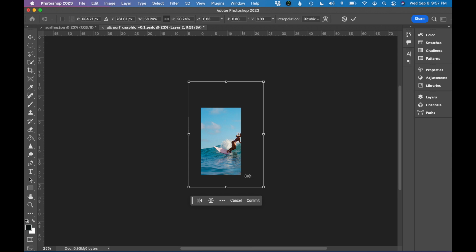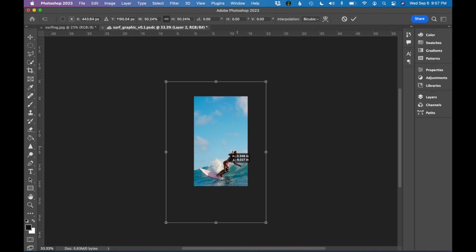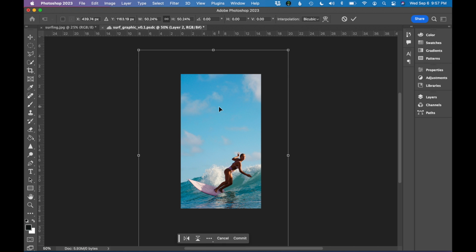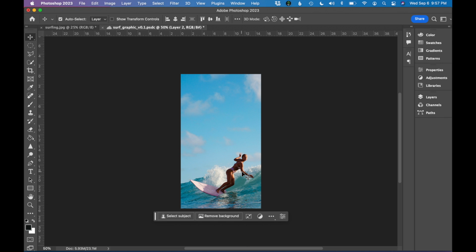I want to scale this image so that the surfer in this photo is on the bottom third of our graphic. So we want to put text on the top of this. So somewhere around here is perfect. Let's get started adding text.